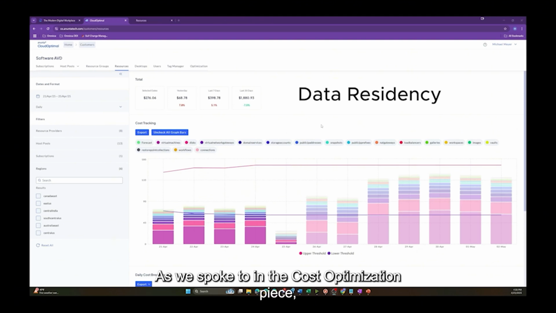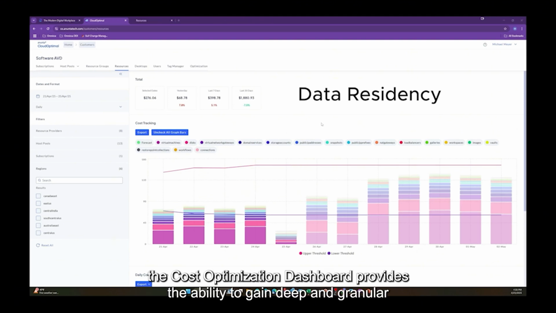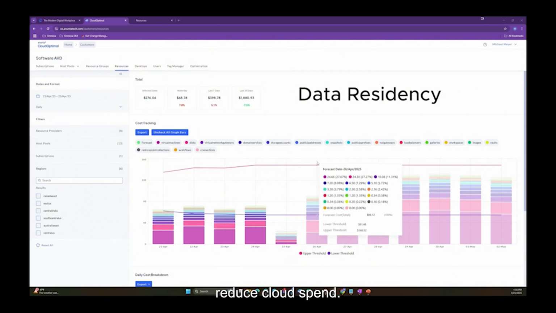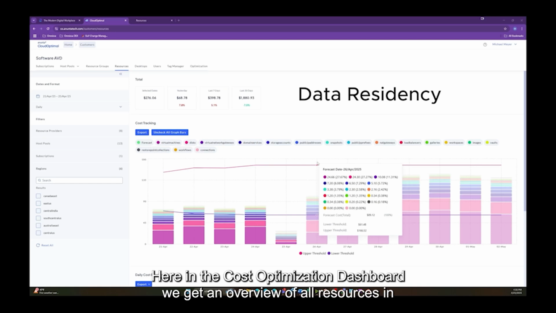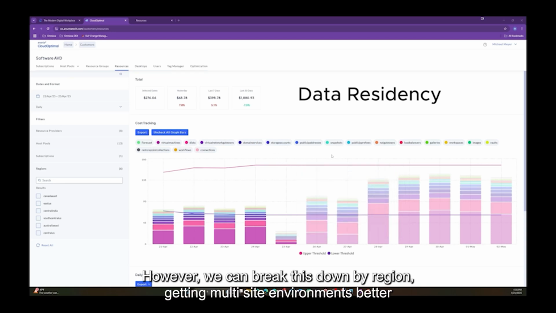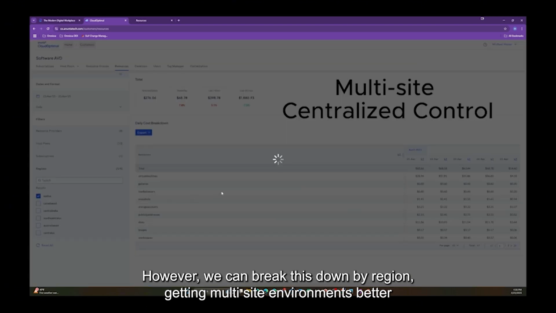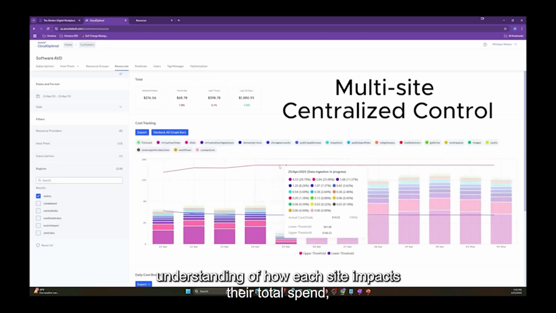As we spoke to in the cost optimization piece, the cost optimization dashboard provides the ability to gain deep and granular insights, predict cost, and make intelligent recommendations to reduce cloud spend. Here in the cost optimization dashboard, we get an overview of all resources in the environment. However, we can break this down by region, giving multi-site environments better understanding of how each site impacts their total spend.